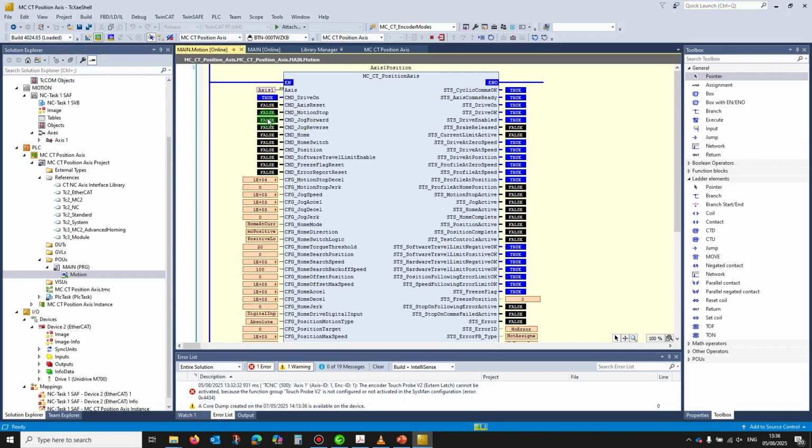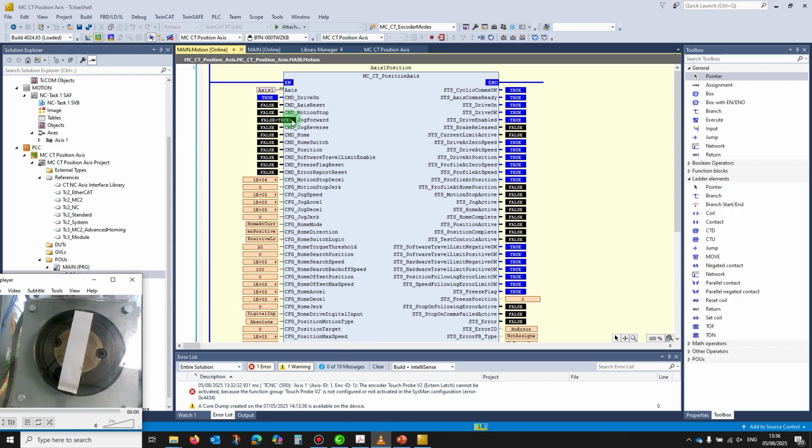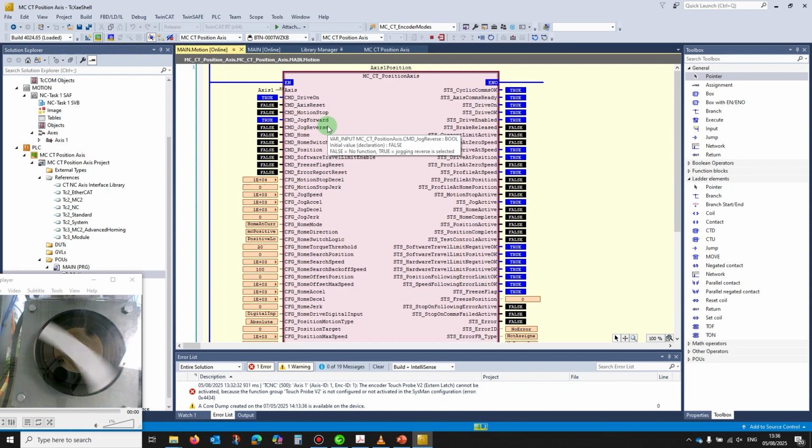So just as a demonstration, I'll just put the video on and I'll cause it to jog. There's a little bit of a delay in the video feed, but there we go. So we're jogging, and we can invert these. Cause it to jog backwards.